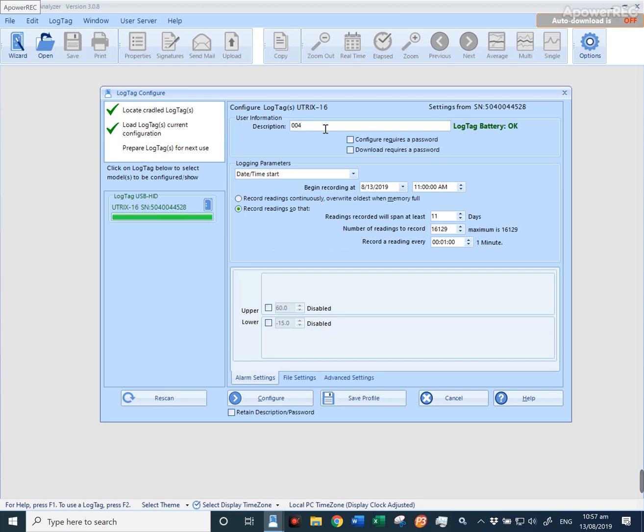So now you're required to enter in the specifications that you want the logger to be configured to. First up is the description. Type in Coolpak logger. This can be anything you want and will be displayed on the graph when downloaded. You can also configure a password to download the logger or when you're configuring the logger.